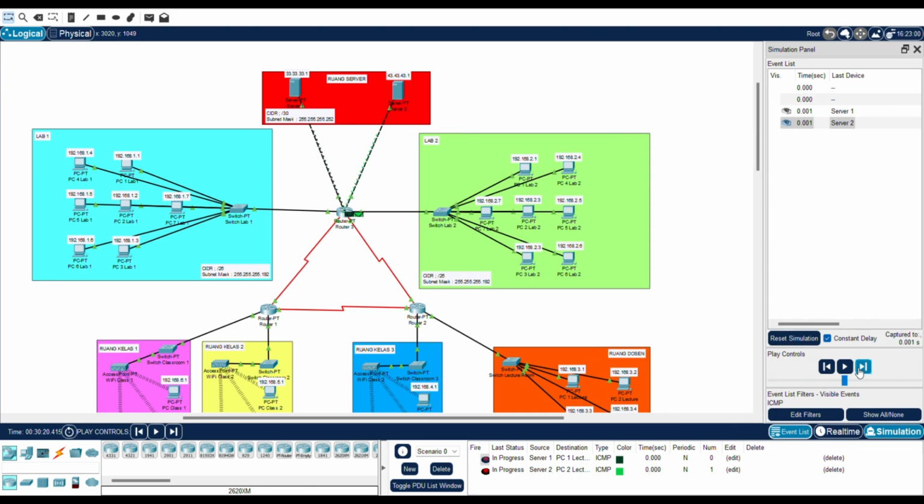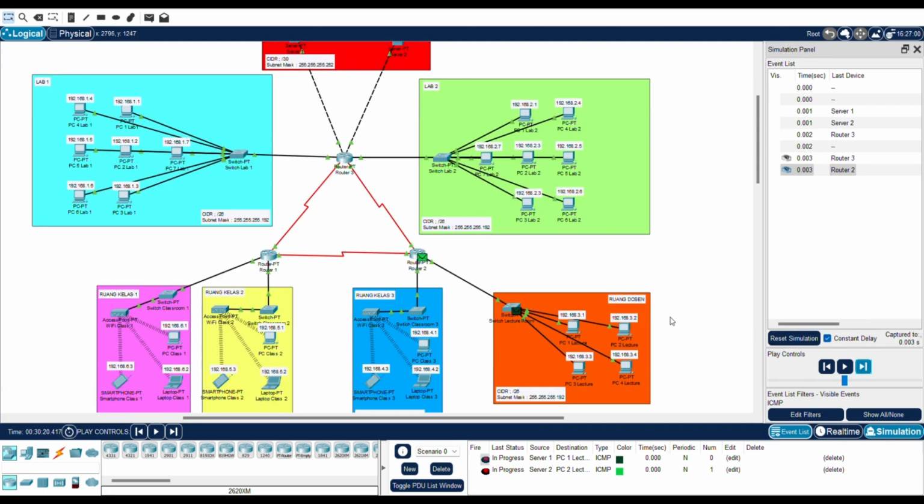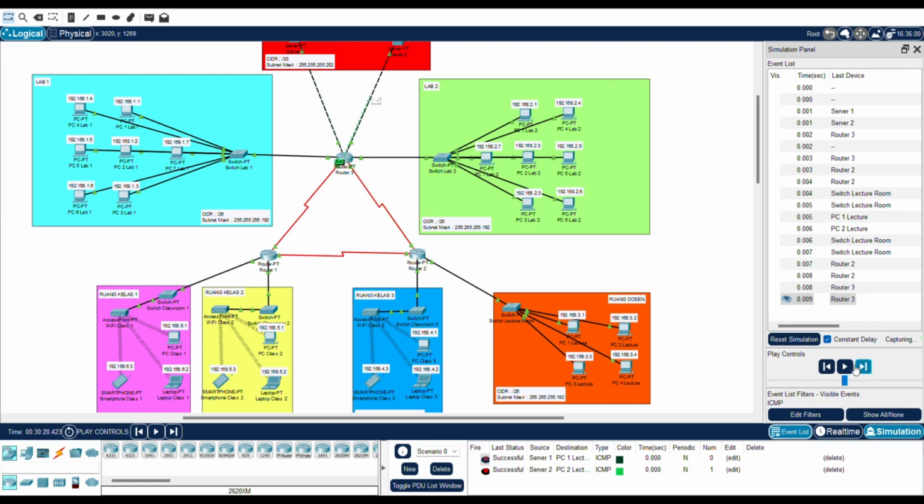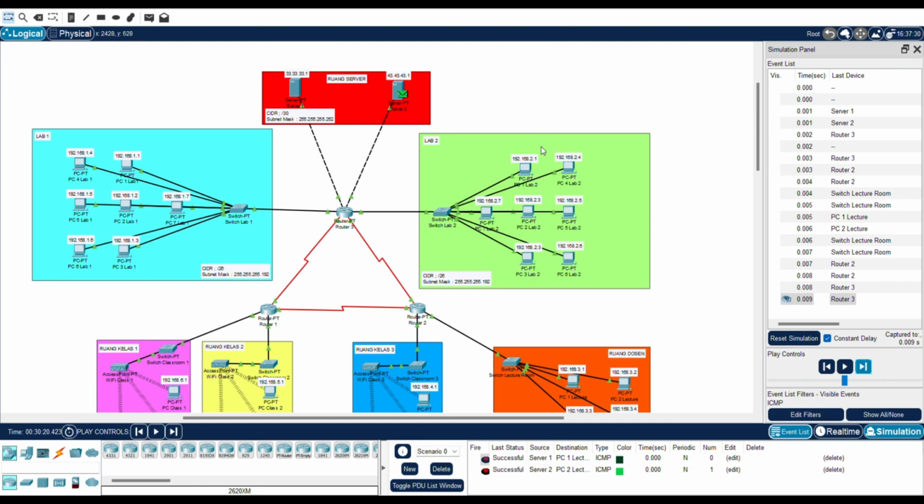First, it will go to router 3, and next it will go to router 2, and then to the switch in the lecture room, and next it will go to PC1 and PC2 in the lecture room. Next, it will go back to the server room again. And yes, this is already successful.